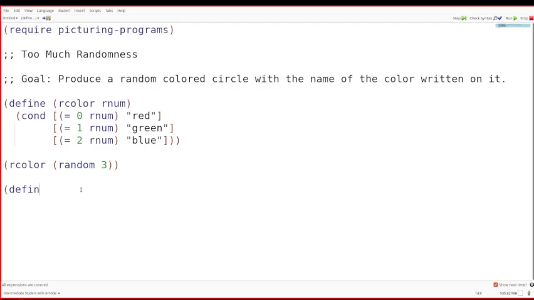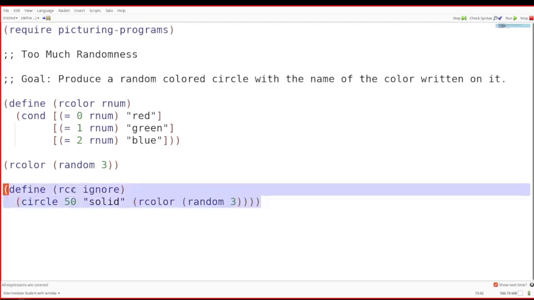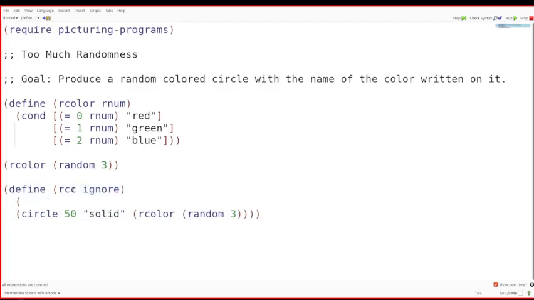So now we're going to try to make a random colored circle. So RCC. And again, we'll start trying to ignore. And we'll say the circle is a radius 50 solid, and then our color random 3. So this will make a random colored circle. And there's no problem with that, but let's get the text written on the top.